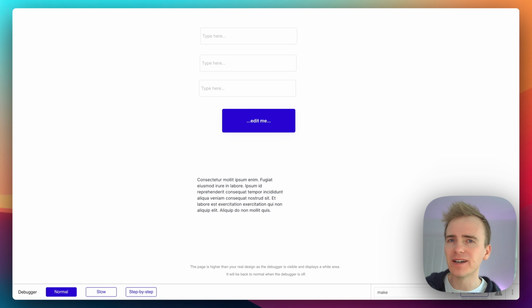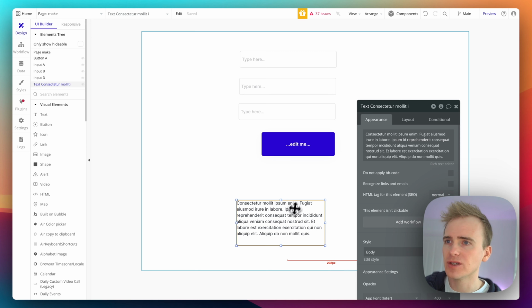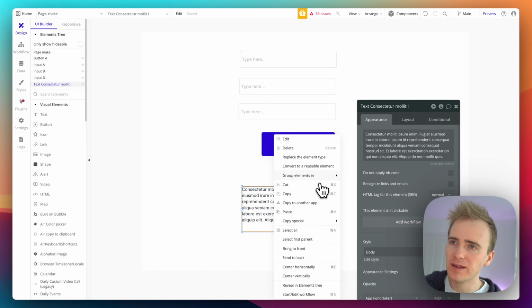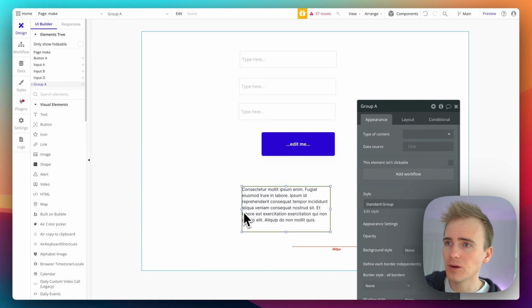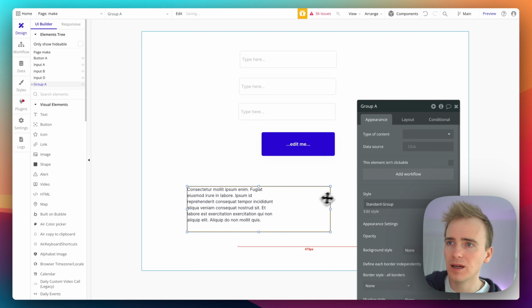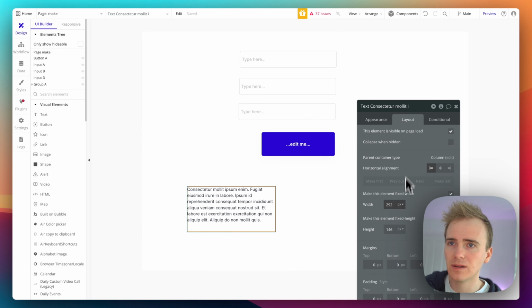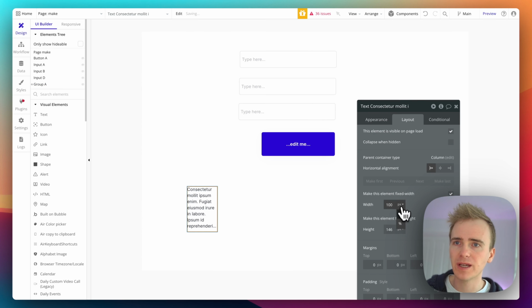But what if there were other elements in the page surrounding it and we wanted to ensure that this would only be a certain height? So right now I've been a bit sloppy. This is in a fixed layout page. So let's first of all put it in a column, and then let's make the width 100%.